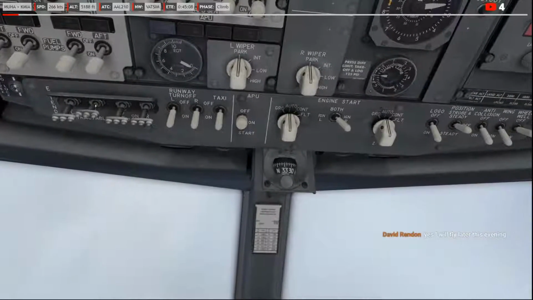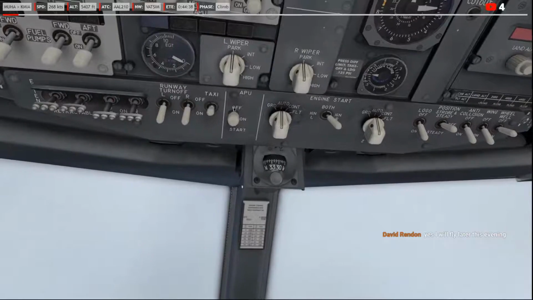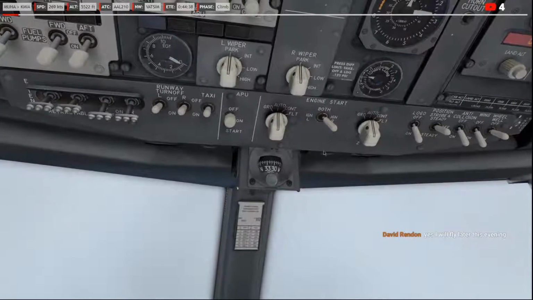Let's turn off the retractable lights there. And the taxi light can come off, so can the runway turnoff lights.